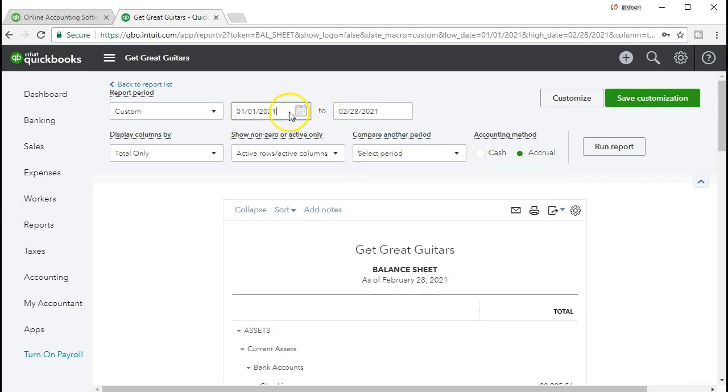So I'm going to change the date range here. I'm going to make this for the month. We'll make it 02/01/21. So it's February 1st, 2021 to February 28th, 2021. So we're going to run that report. So this is as of February, running for February. Same date down here, but now up here we're telling it that it's just for that month of February.